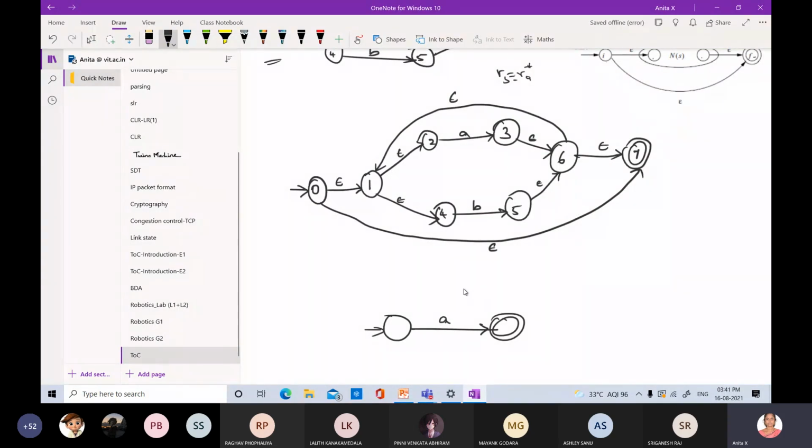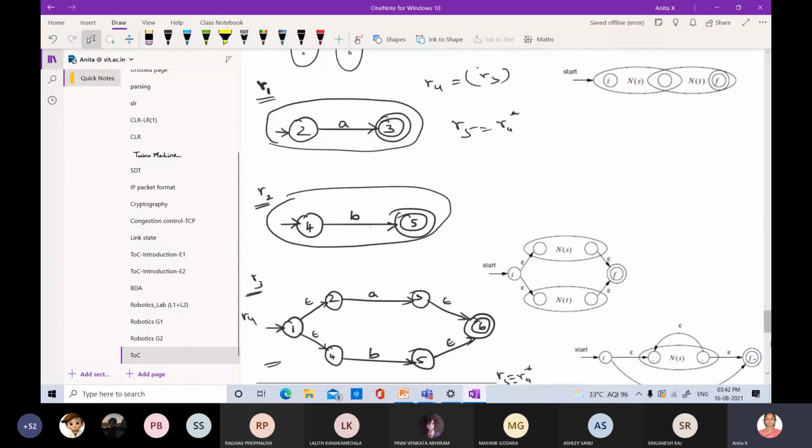Please make a note over here. This part is going to be concatenated with this part. Here R7 is nothing but R5 concatenated with R6. This is R5 and this is R6. So these two are going to be concatenated. What is the concatenation rule? The final state of S and the start state of T are merged, right? So these two states are going to be combined.